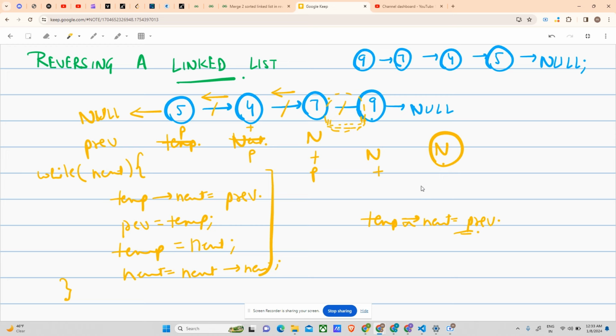We set temp's next equal to prev, and we solved our matter. Okay, I hope this is clear to you. Again, what is the time complexity? Time complexity is O of n, as we are only traversing it one time. And now space complexity: as you can see, we have not used any extra space.